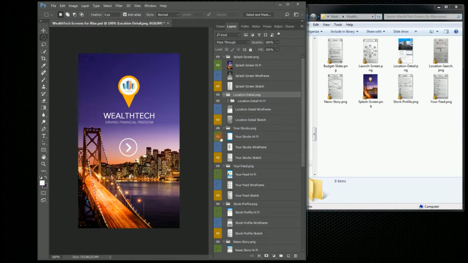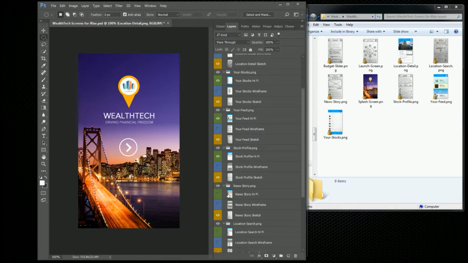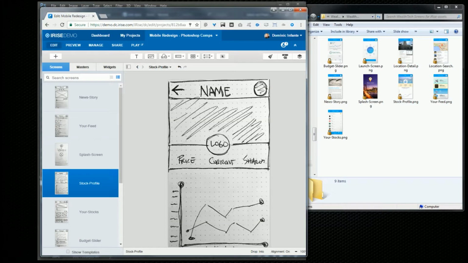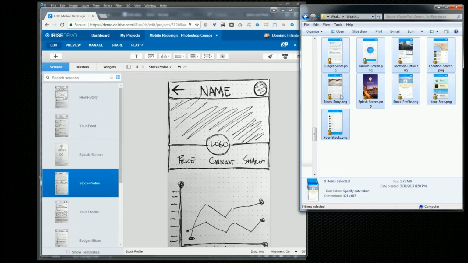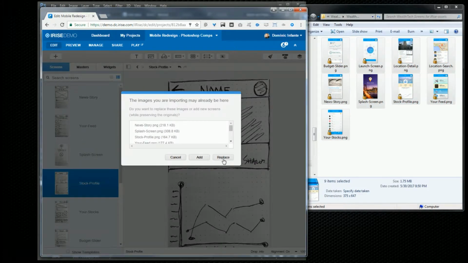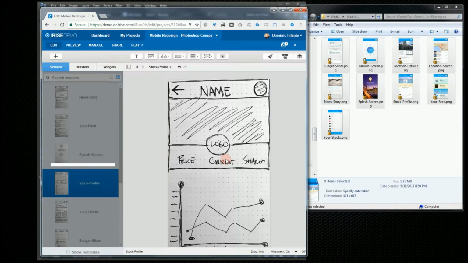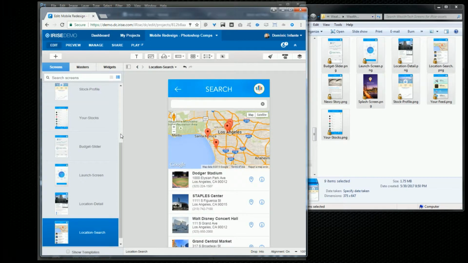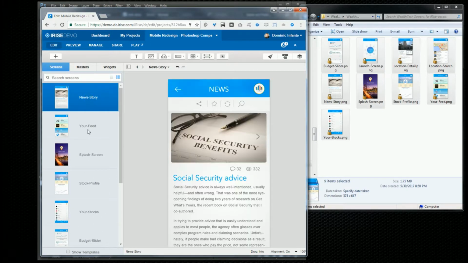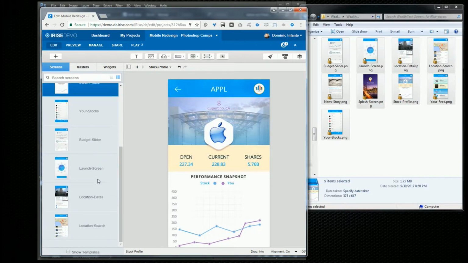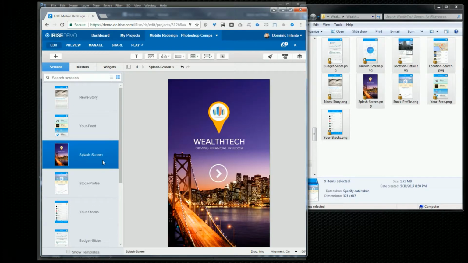So as you iterate and land on a new version that you want to use in iRise, maybe going from low to hi-fi, you can just drag them into the Screens panel, and if they use the same file name, you'll be given the option to replace them. We'll do that here, and you can see that it's now updating all the screens with the new iterations. This is a great way to sync your Photoshop and iRise work, and it's nice because your prototype isn't updated until you want it to be.